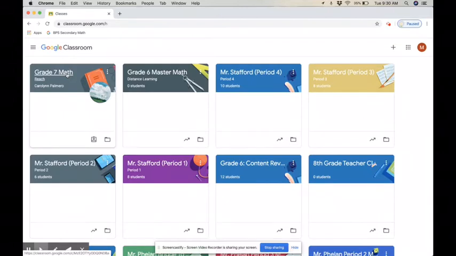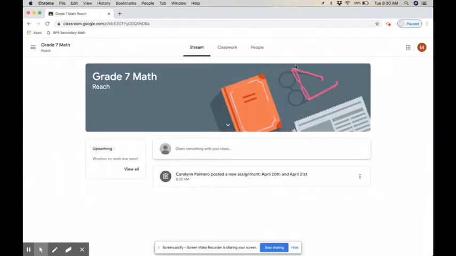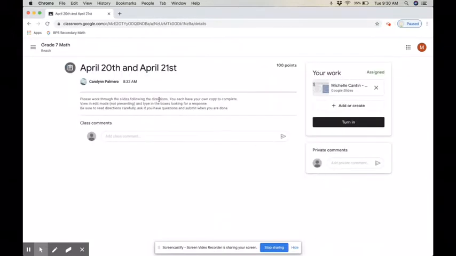So when you get to your Google Classroom, click on the correct class, and then you'll get to your stream. On your stream, you might see the assignment for today. So it says that there's posted a new assignment. I can click on that to access my work. This gets me to all the directions I need, and it gives me the Google Slides that I'm going to be working with.